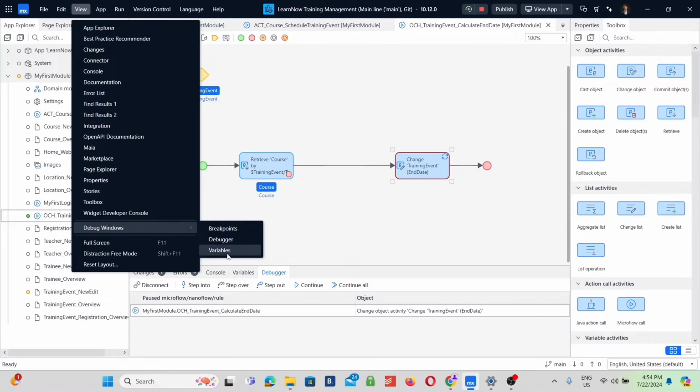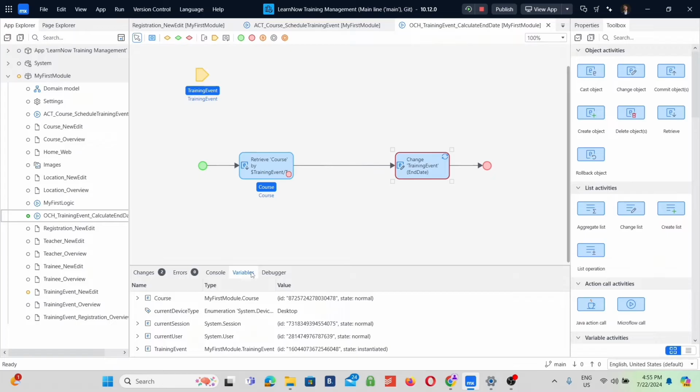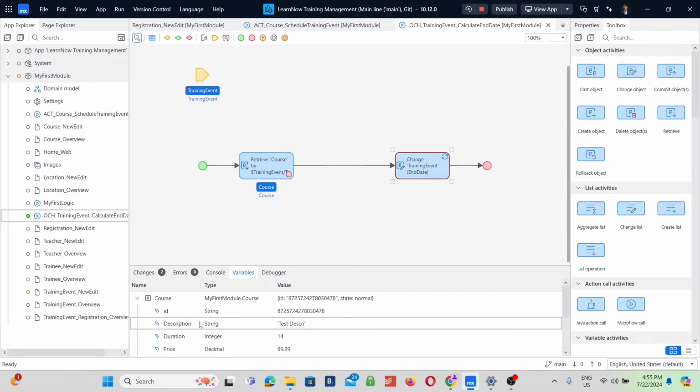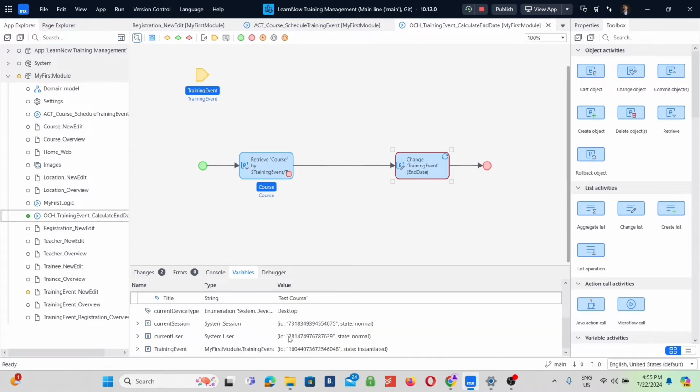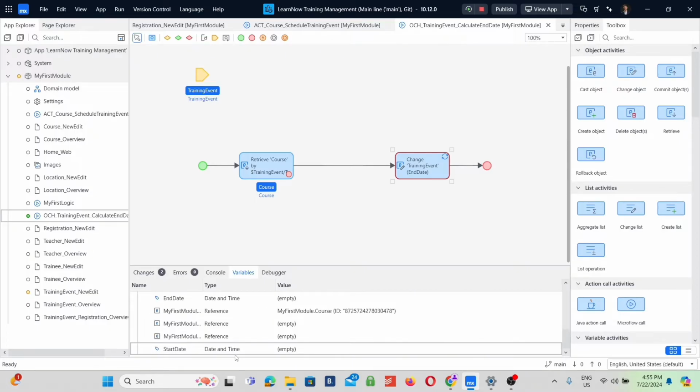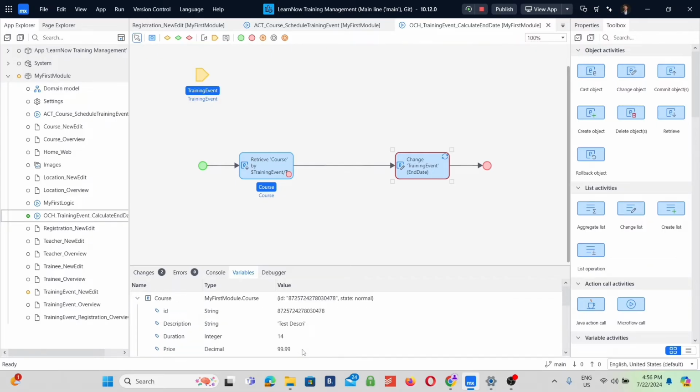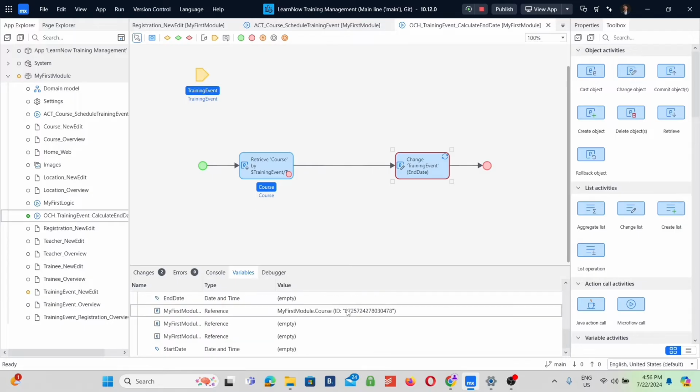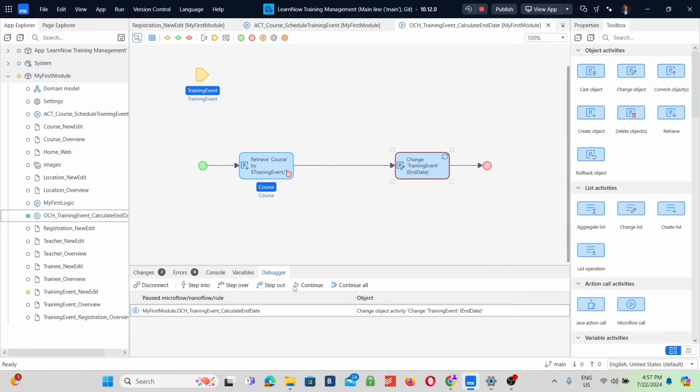Use the Variables window to see if you can figure out what's going wrong. The course duration was retrieved successfully, but the start date value is empty. If the microflow runs without all the necessary variables, then the app will crash. Before we fix this, click Continue in the debugger window to tell the microflow to continue running and finish.